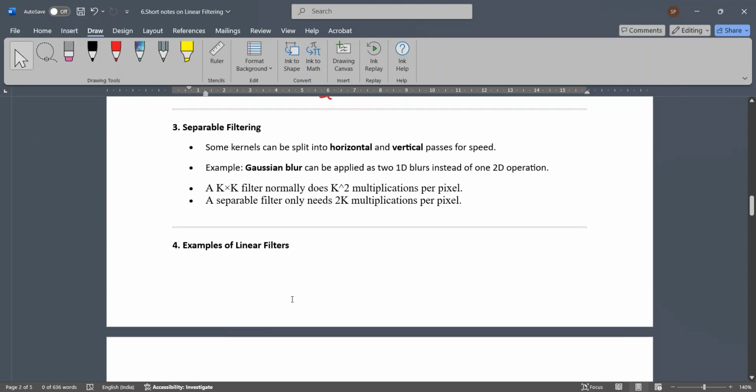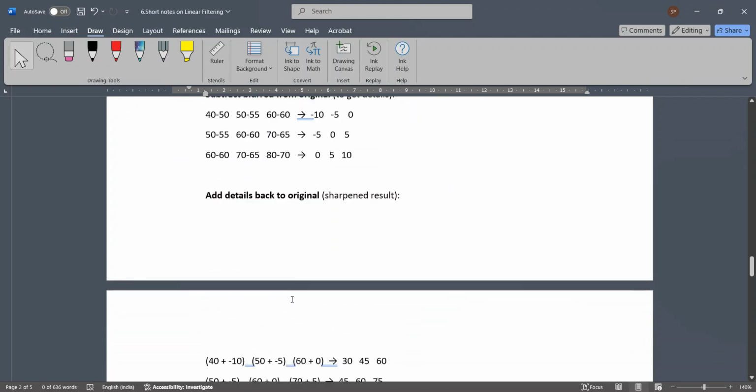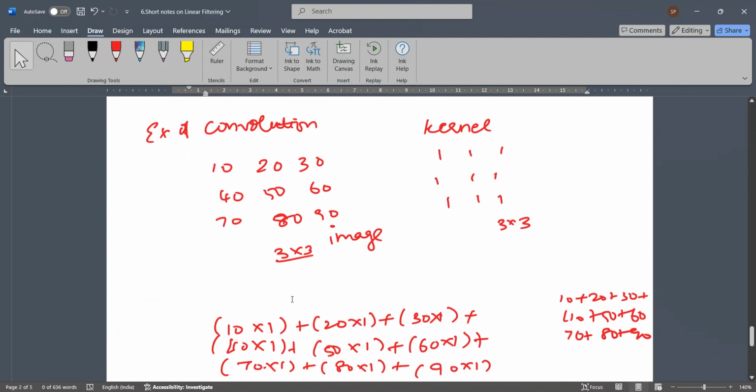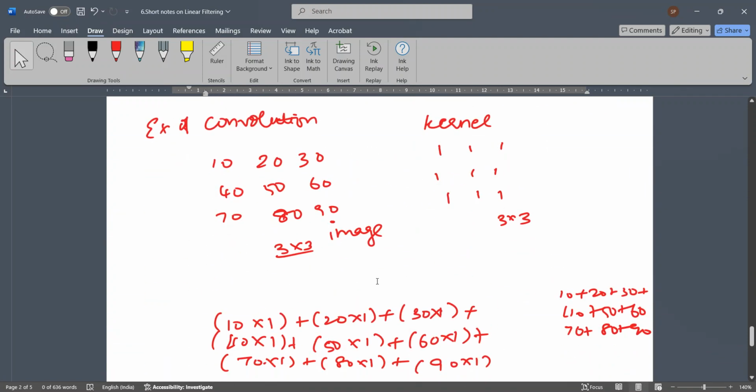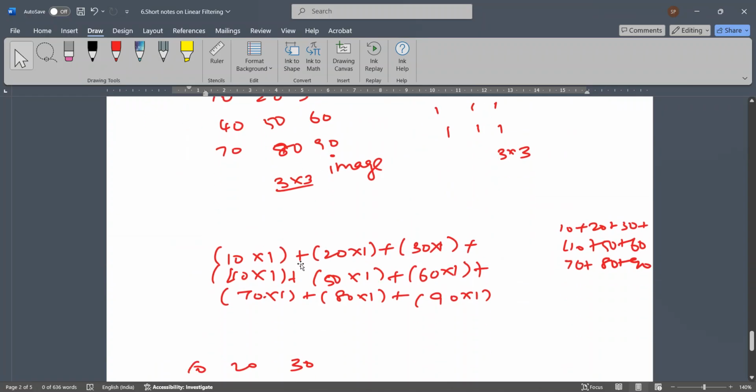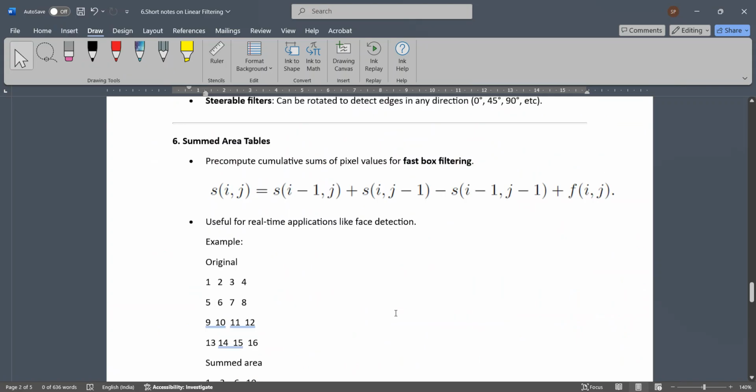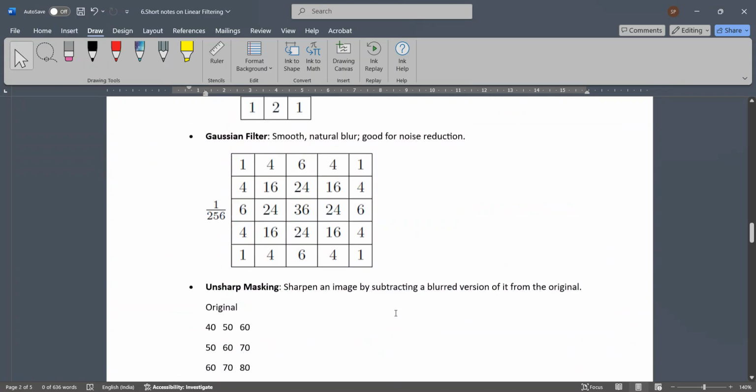Next one is separable filtering. I have shown an example here, right? Consider this example for non-separable filtering. So you can check the number of operations here. Multiplication has been done 1, 2, 3, 4, 5, 6, 7, 8, 9. We have done 9 multiplications and 1, 2, 3, 4, 5, 6, 7, 8 additions. So it is just non-separable filtering.